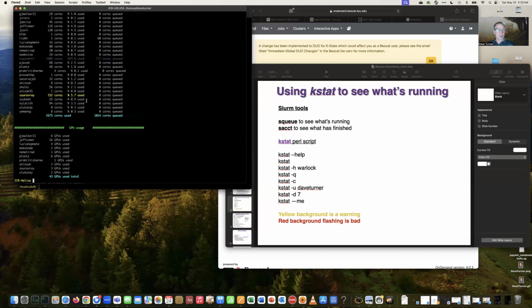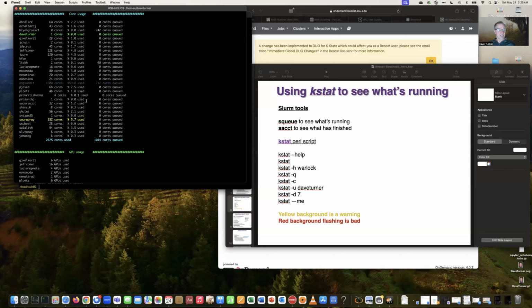This will tell you who's using the system most. And on BeoCat, we have this one user. I highlight in yellow anyone using more than 5% of the cores. They're only using 152 cores. And again, we have 10,000 on BeoCat, so that's not much. So at this point, we have a lot of our cores not being used.